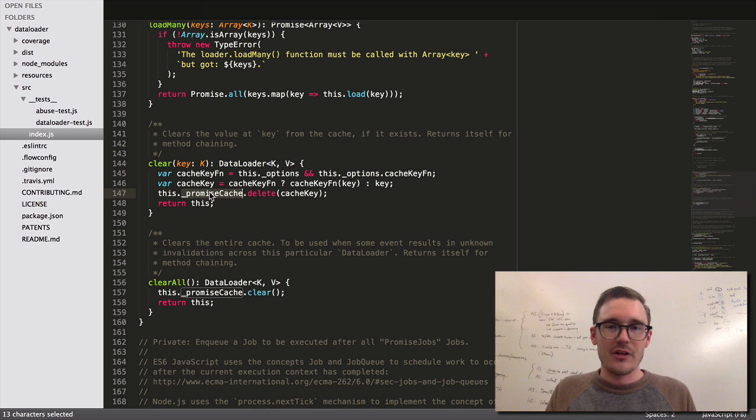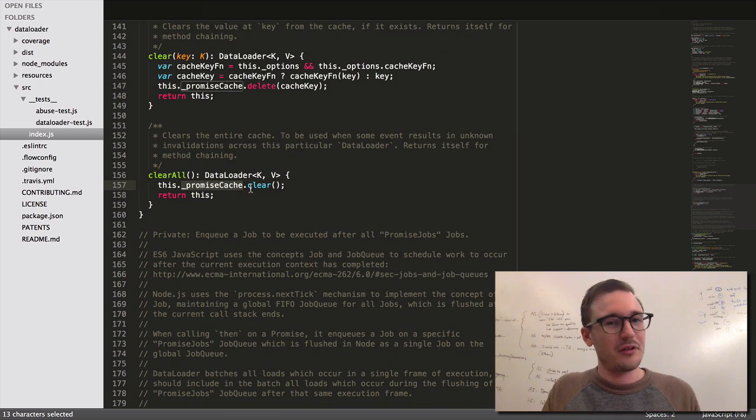Now, if nothing's there, nothing will happen. But if there was something there, then we're going to take that promise out. That way, next time we call load, we're going to create a new promise. And again, this is important if you are doing some mutation somewhere and some key that may or may not have been loaded before would be invalid. You want to make sure that if a subsequent load happens, it's going to get a fresh copy. And clearAll just literally clears the entire cache. That's all that's happening there.